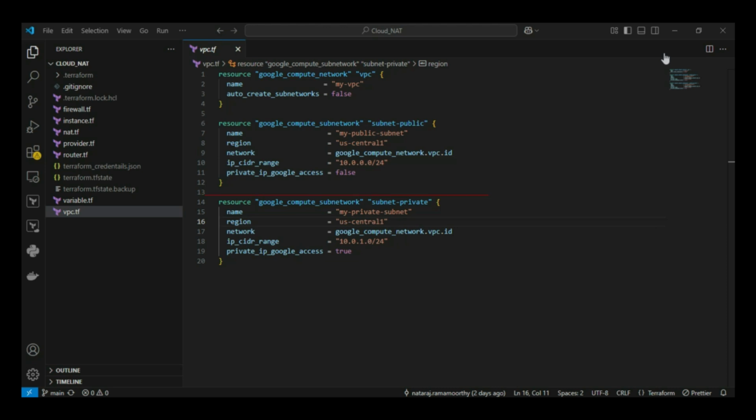The next resource is the Google Compute subnet. Here I am creating the private subnet with the IP range of 10.0.1.0/24. Here I am enabling the private Google access for my GCP cloud.